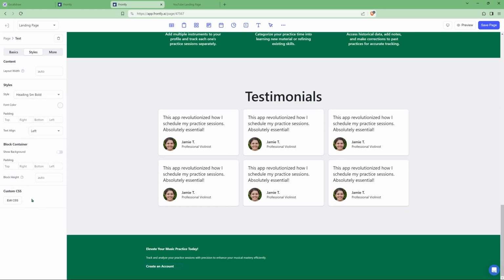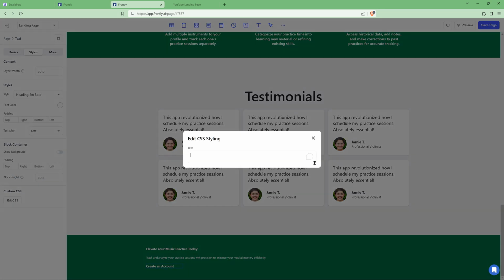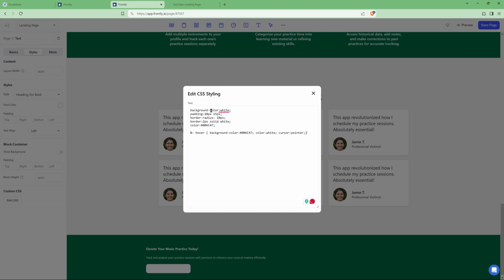and then add some custom CSS, expand that. I'm gonna paste it, so it's essentially the same way we styled our button up there, making it white with green font color, and as soon as we hover over it, we want to make it green with a white font.